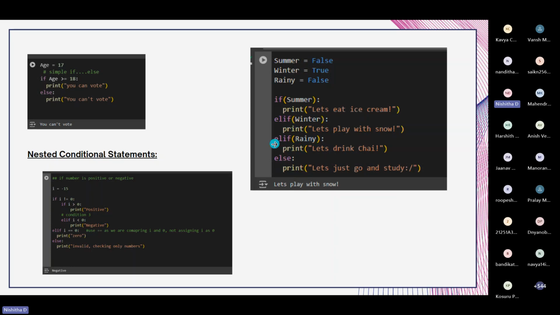Or you can just check it. Elif rainy is false, so it won't do this, and it will obviously ignore the else once any one of these conditions is true.